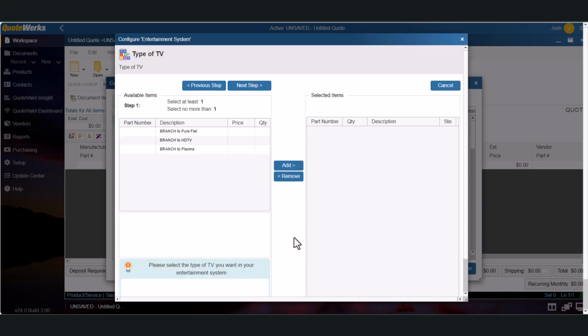This brings you to the first step in the configuration window. You'll note that this particular step on the bottom left says please select the type of TV you want in your entertainment system. It also notes at the top of the window that they're asking for a type of TV. Under available items, we'll see that this is step 1, and then we have to select at least one, but no more than one, options in this particular step. I'm going to select the branch to HD TV.